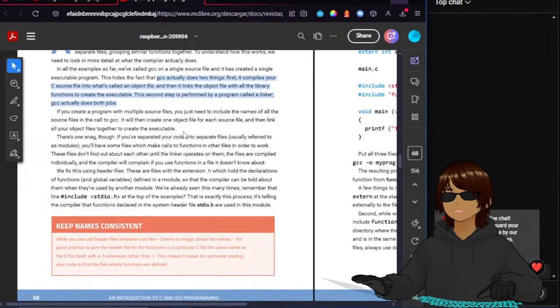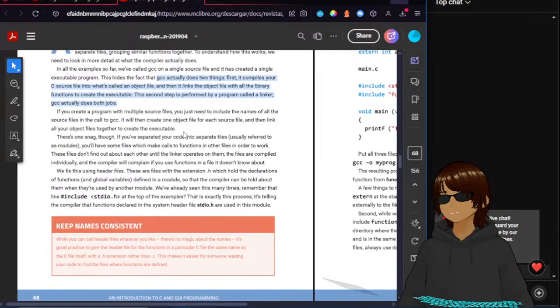If you separated your code into separate files, usually referred to as modules, you will have some files which make calls to functions in other files in order to work. These files don't find out about each other until the linker operates on them. The files are compiled individually, and the compiler will complain if you use functions in a file it doesn't know about. We fix this using header files.